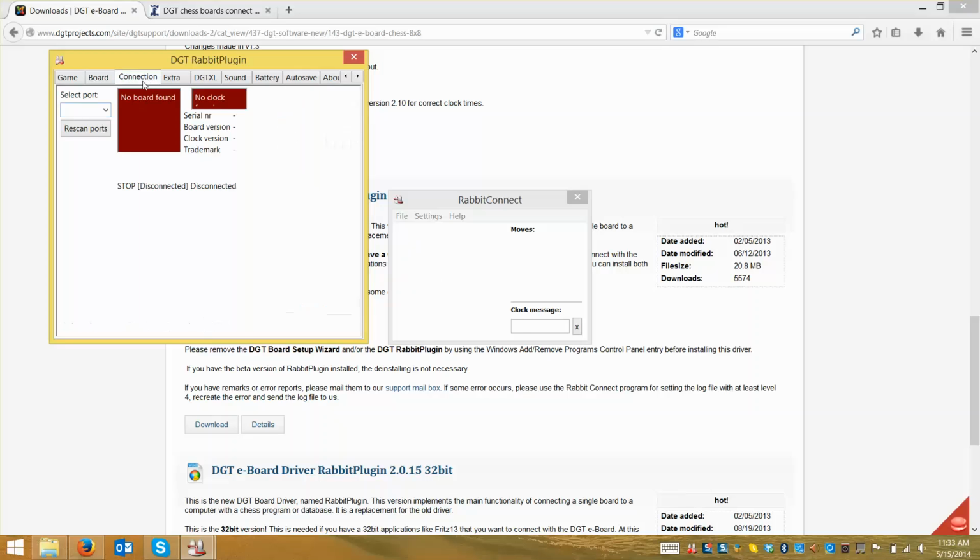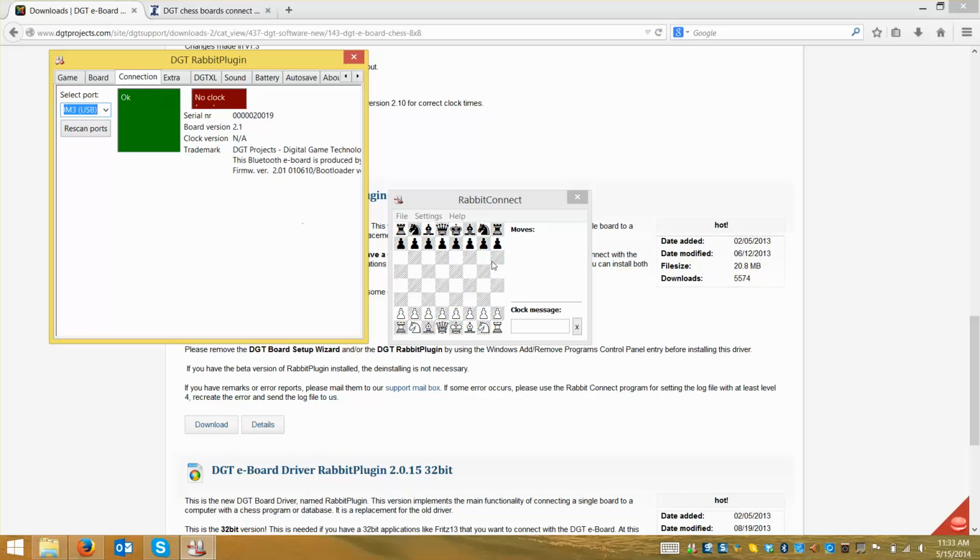Okay, click on connection. Look for ports. Rescan if you need to. COM3. And the board is alive.